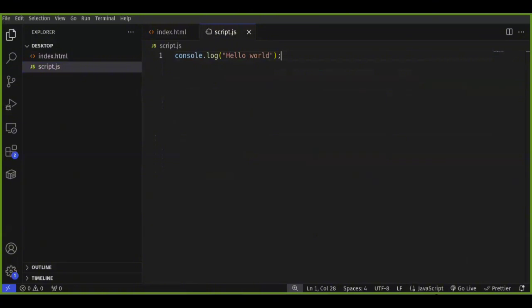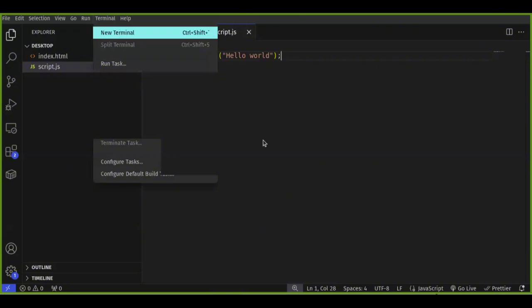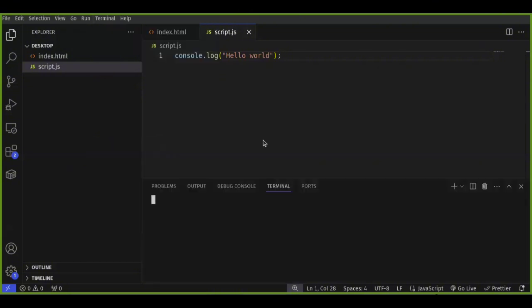What's the next thing we are supposed to do? The next thing we are supposed to do is to click on terminal, then we click on new terminal.